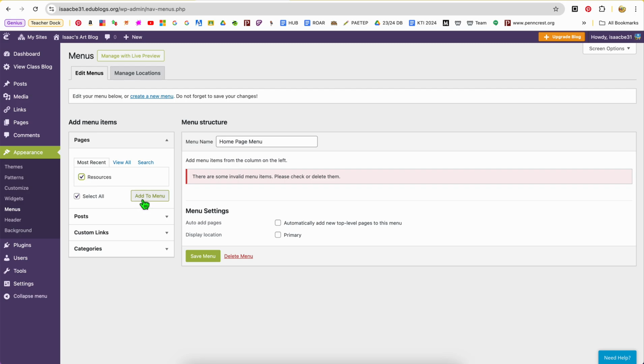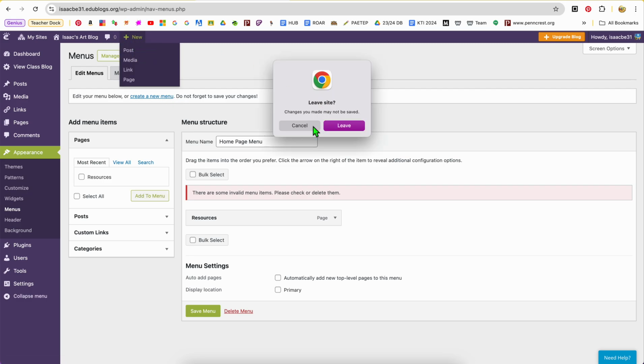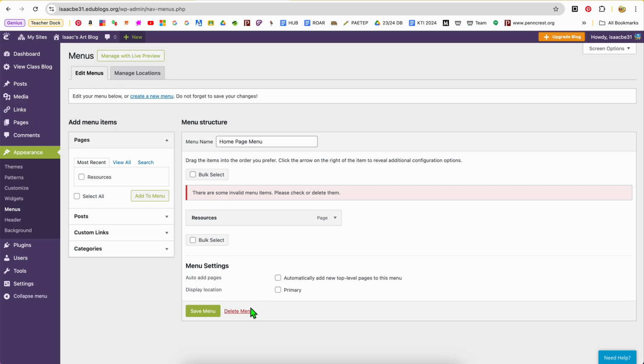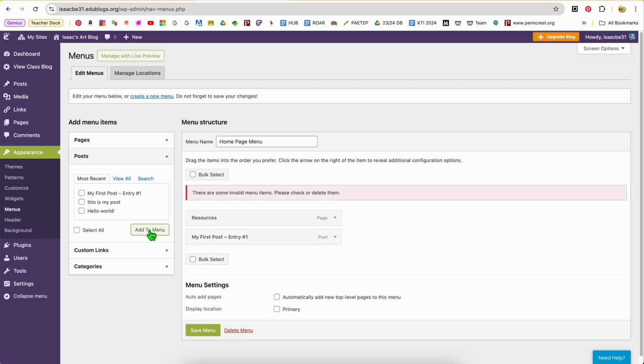And I'm going to go ahead and add to menu. What it's going to do is take that page. So if I had multiple pages here, I could select those multiple pages. As a matter of fact, I'm going to do that. Okay, so what it's telling me is, hey, you didn't save your changes yet, which is fine. So I'm going to go ahead and maybe add my first blog post and add to menu so I can get my blog post.